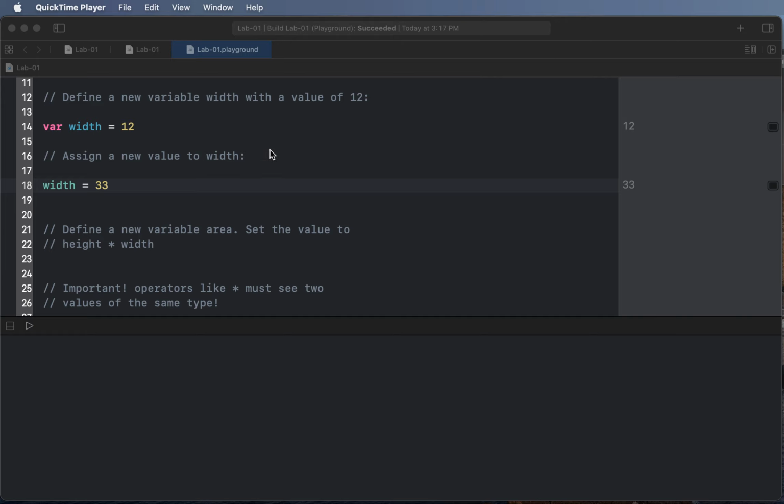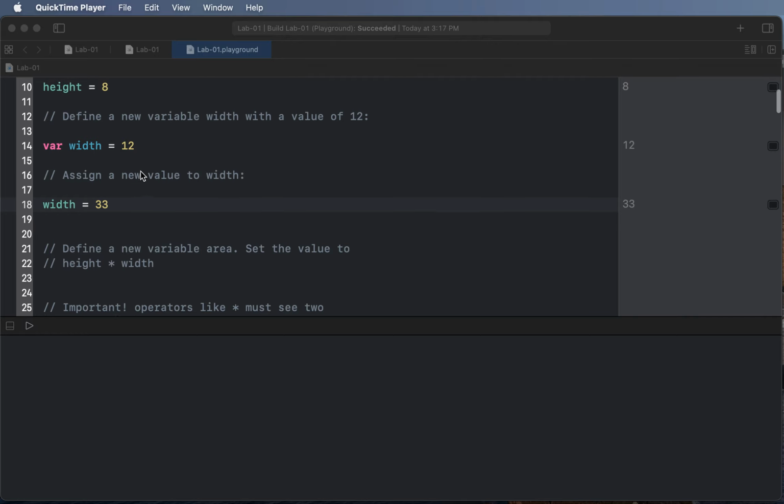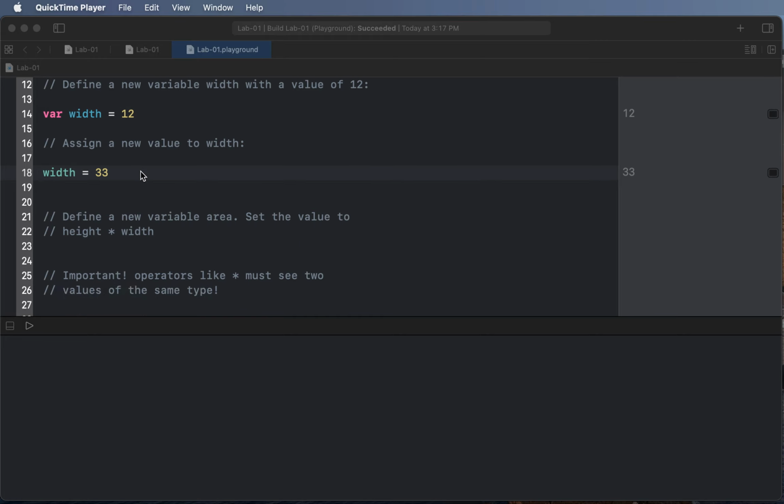I've opened up the playgrounds. If you're not sure about this, you can check the comments or watch the previous video. But right now that I've got the playground open, let's go through a couple of the challenges. So these challenges all deal with variables and the values you assign to them.